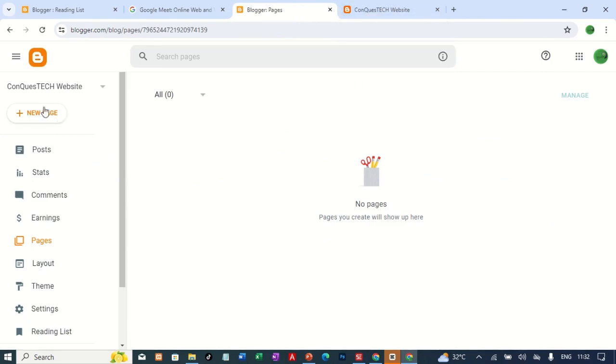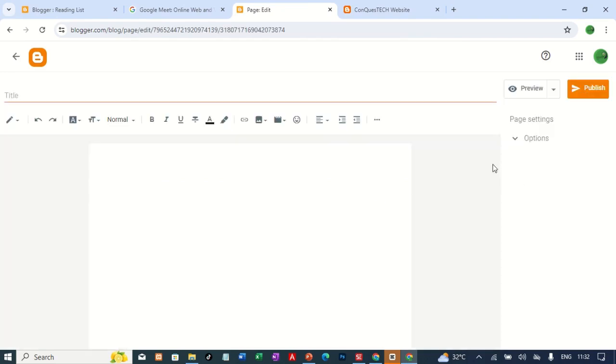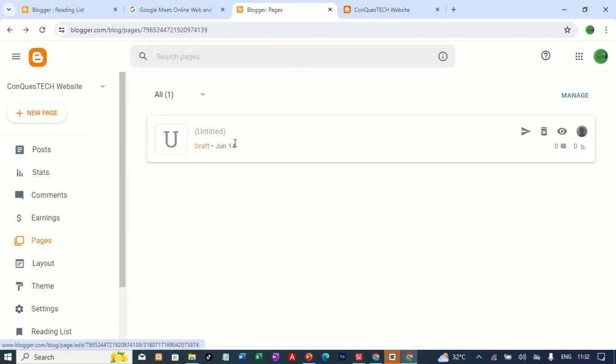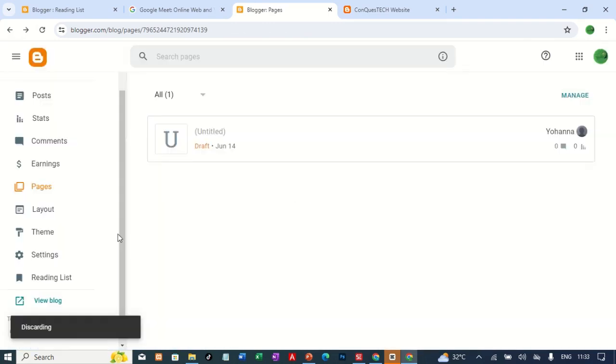To create a new page, you just click on this new page. You will see that it's almost the same interface, though with a little difference, but I will explain that when we get into the in-depth part. It's almost the same interface as the post. If I go back, it has already created a draft, though untitled, but for now I don't need it. I will delete it. So another part of the interface is the layout.